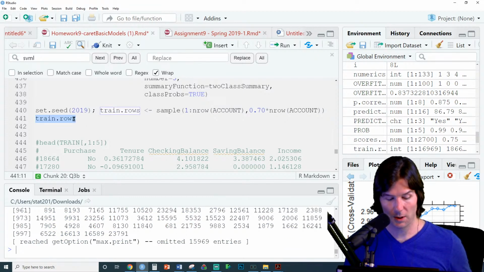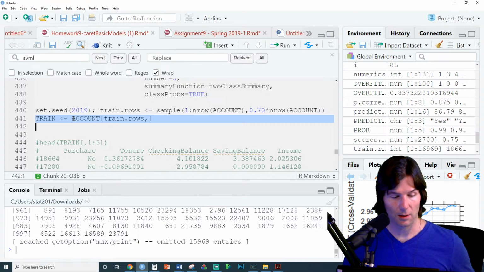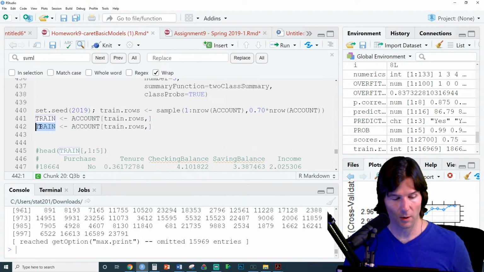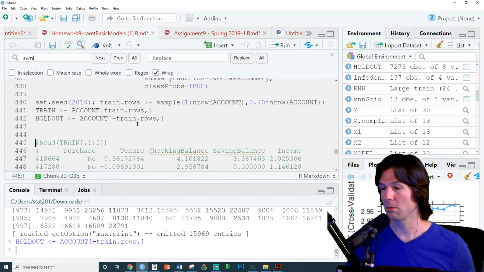It's just numbers. So when we go here, we want to go to train, store into train, count. We want to take from count what? The rows that are in the train rows. And then you double click, you copy, you paste. And then you go here, you go to the holdout, and in the holdout you want not the train rows. And there you go. Just practice writing it.